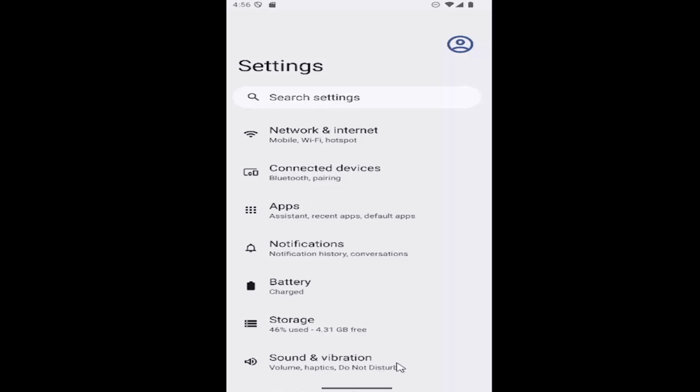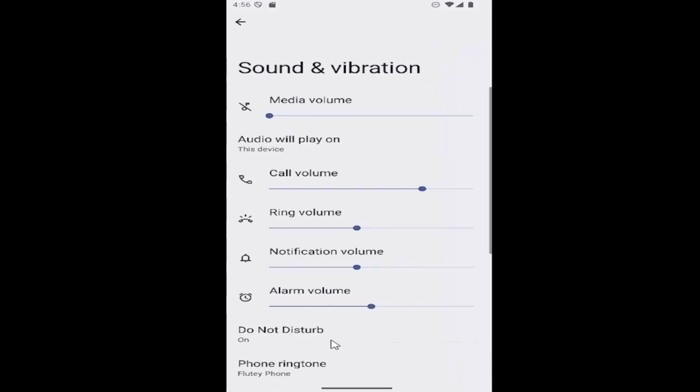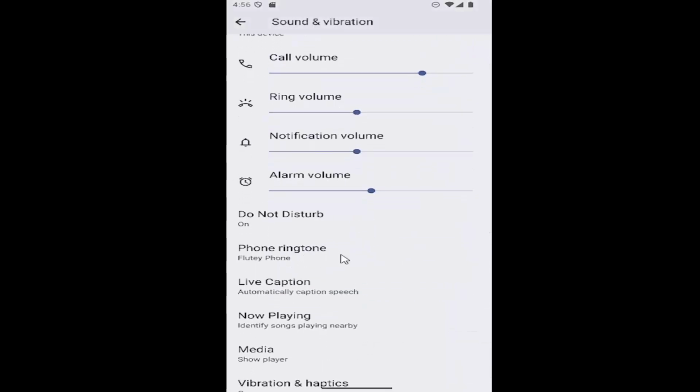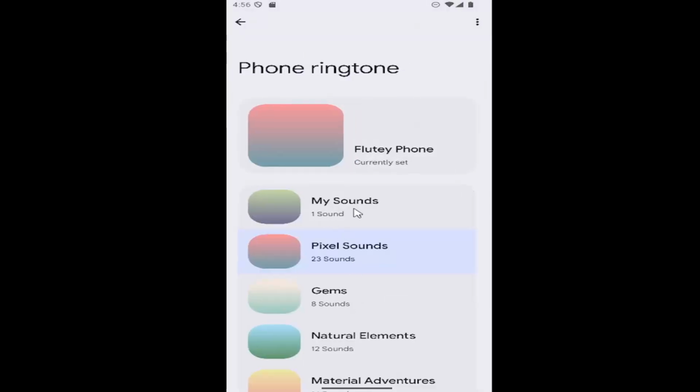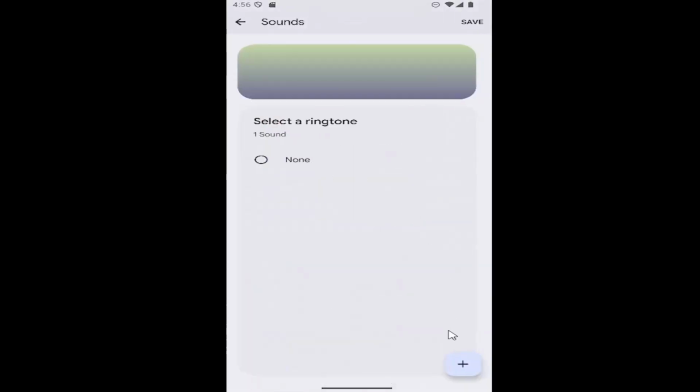Go down and select sound and vibration. And then go down again and select phone ringtone. And then select my sounds. And then select the little plus icon in the bottom right corner here.